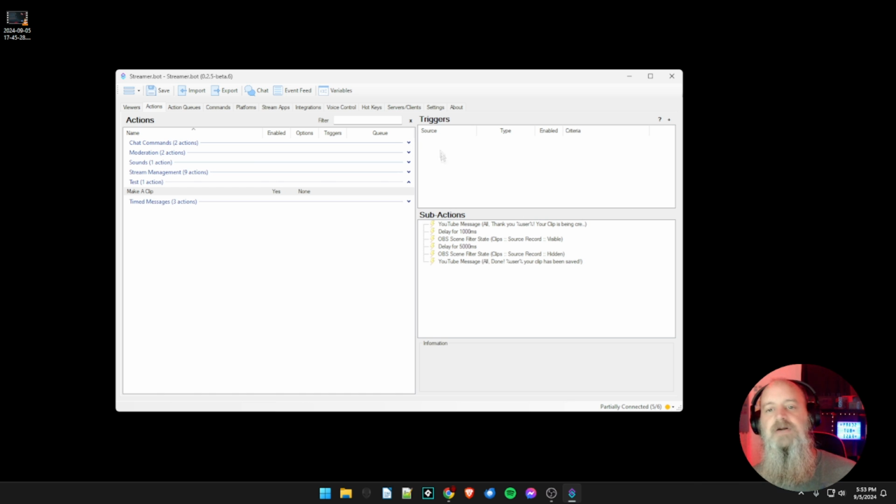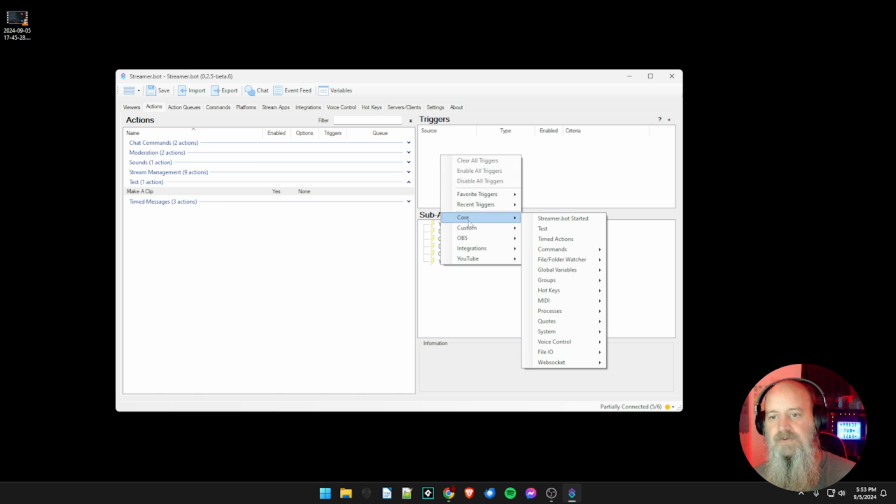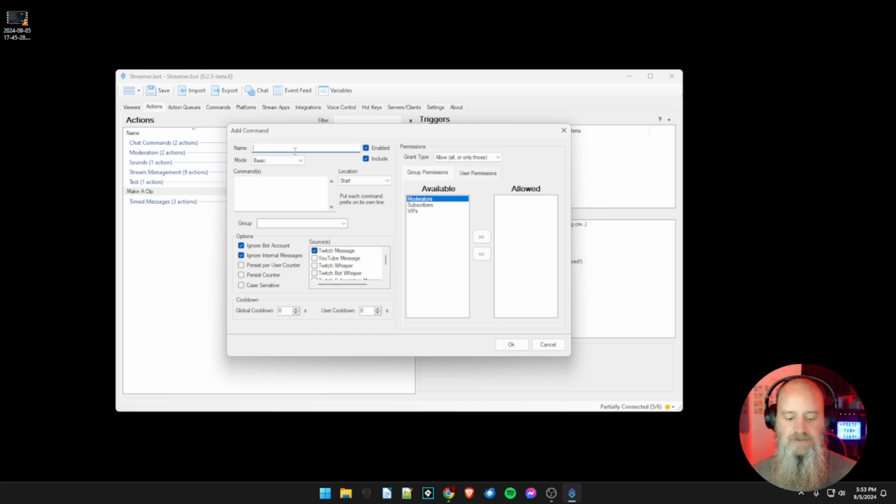So now we need a trigger. We're going to come up to the triggers, right click, and go into core. We're going to go to commands, and go to command triggered. And then we're just going to create a command. This one is going to be clip test because I'm testing, but you can name it clips, whatever you want to name it. And then the actual command, we're just going to use !clip.